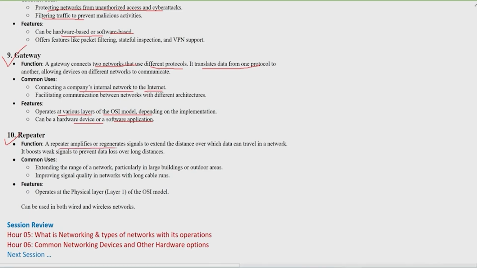The function is to amplify and regenerate the signal. Amplify means it will boost the signal, and repeater means it will regenerate the signal. Same signal they will regenerate. What are the common uses? Extending the range of the network. It will extend the range, particularly in large buildings or outdoor areas, whenever we need to go outside. Improve the signal quality in network long cable runs. Whenever we need to go long and long and long, we will use repeaters.